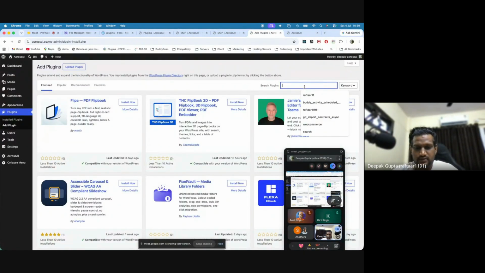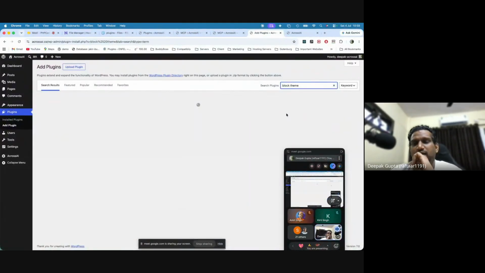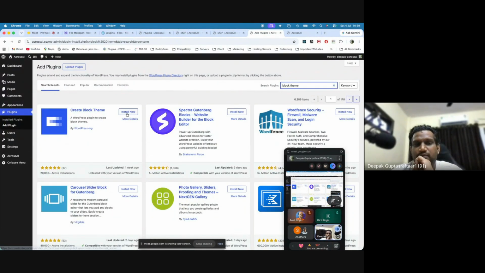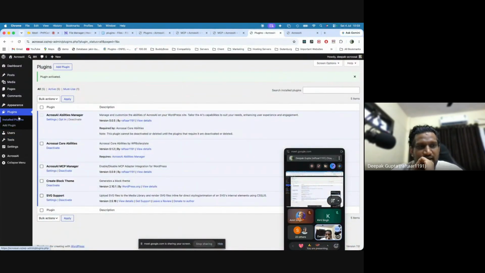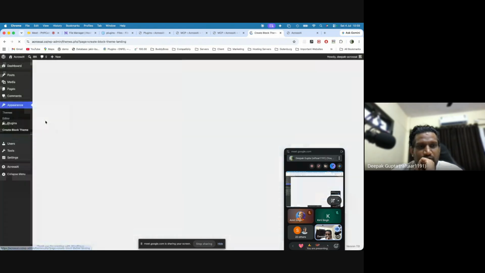I need a block theme. There is a plugin called Create Block Theme from wp.org. I'm going to install it and activate it. Then once this is done, I'm going to move to Appearance, Create Block Theme.